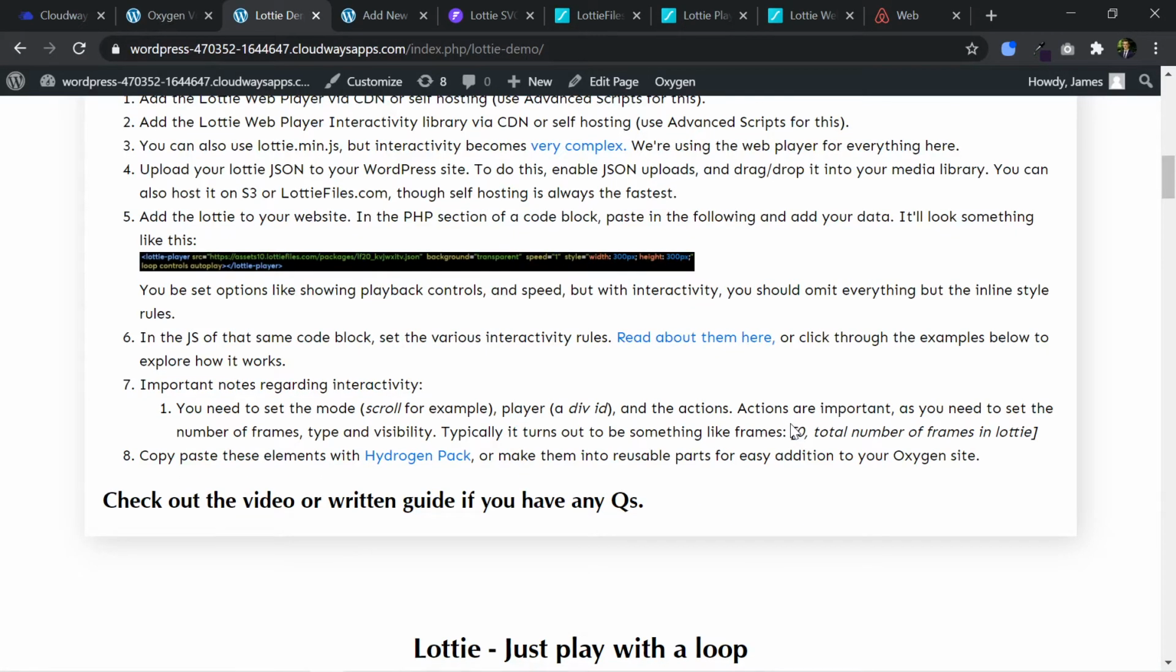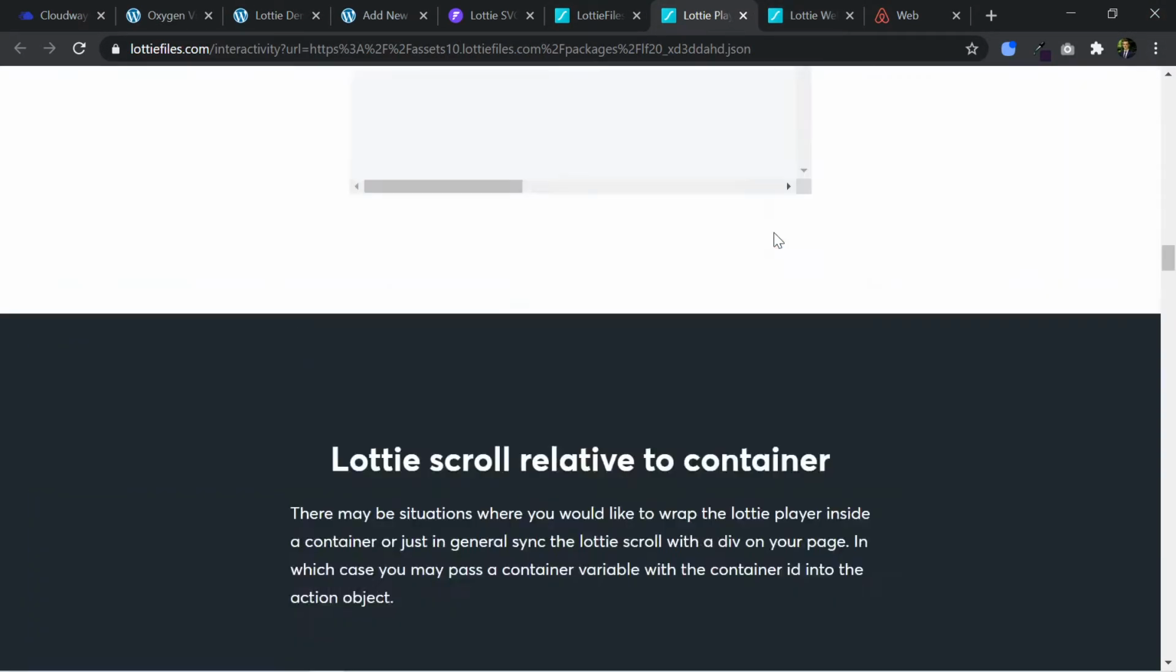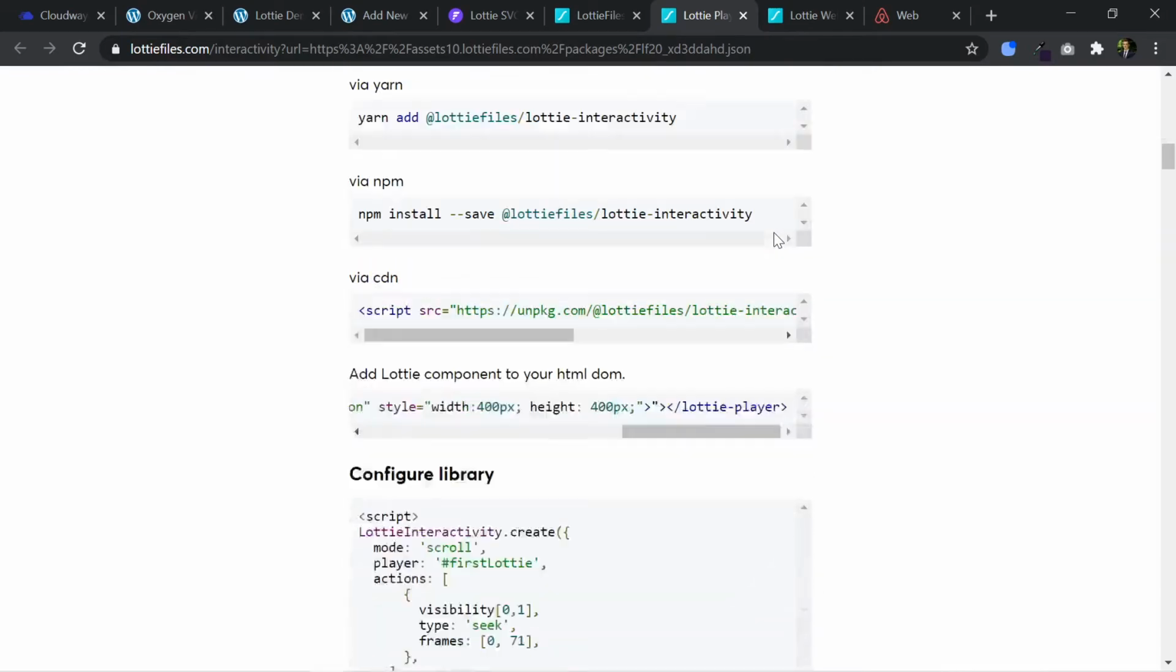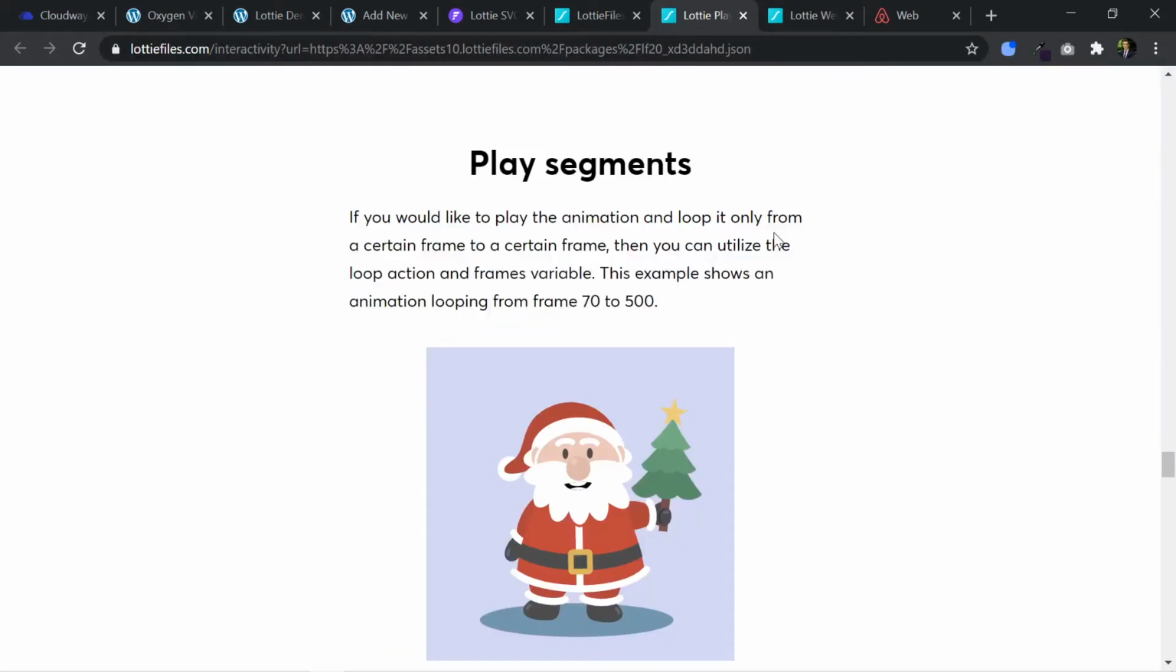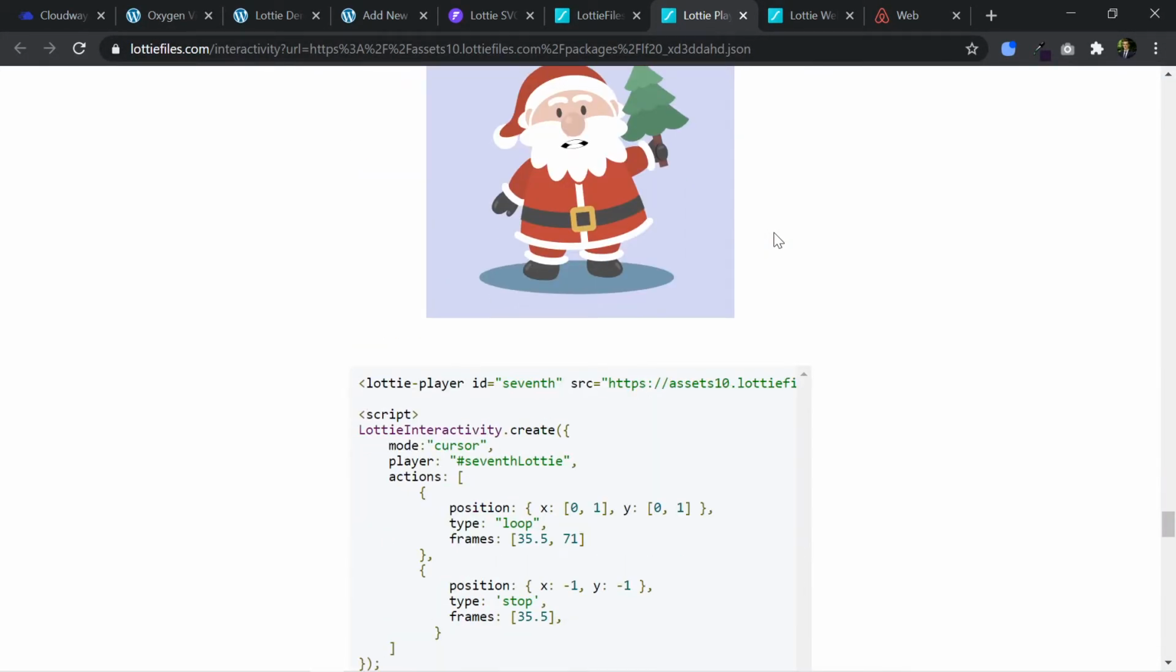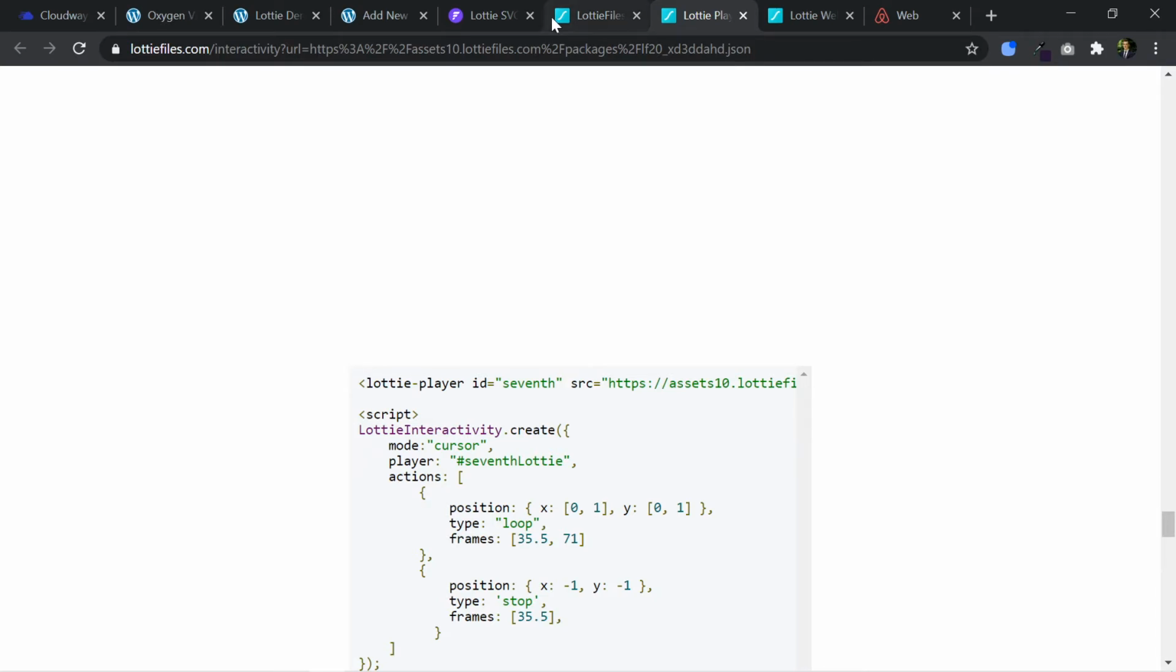The final thing I'm going to talk about: if you're ready and you just want to add a Lottie, use the method I just told you, which is using the Lottie web player, using the Lottie web player interactivity library, copying and pasting the HTML, copying and pasting the pre-made JavaScript from this website, and calling it a day, which is good enough for most people. But if you want to get advanced, and I'm not going to get too advanced in this video because it's already crazy long and it gets confusing.